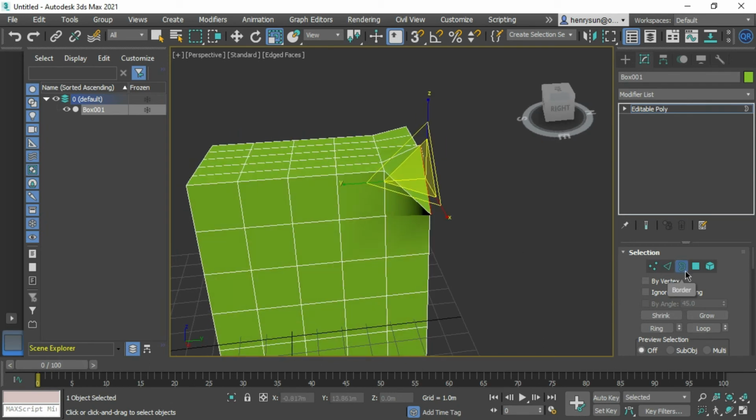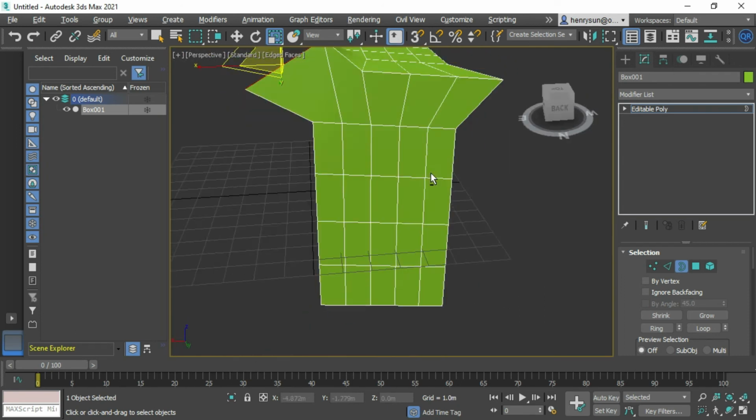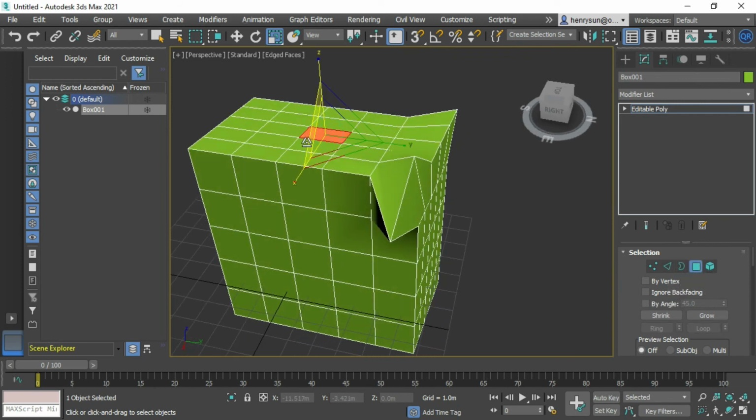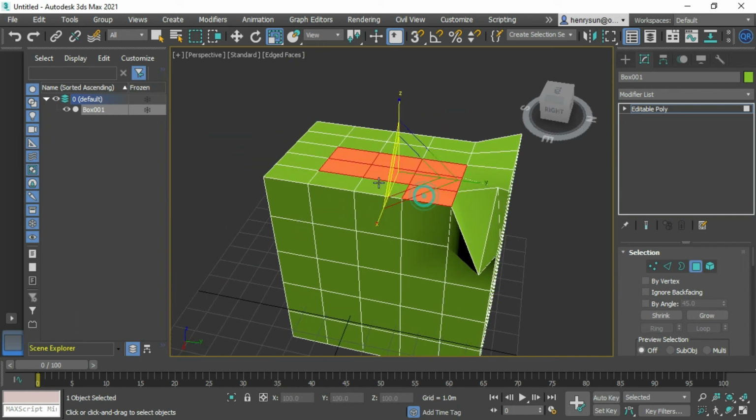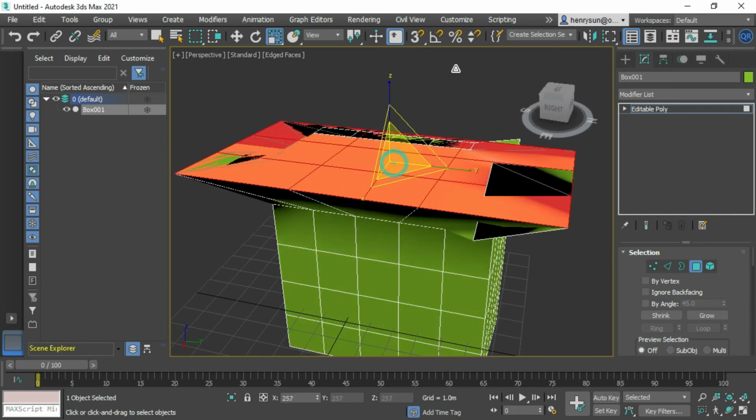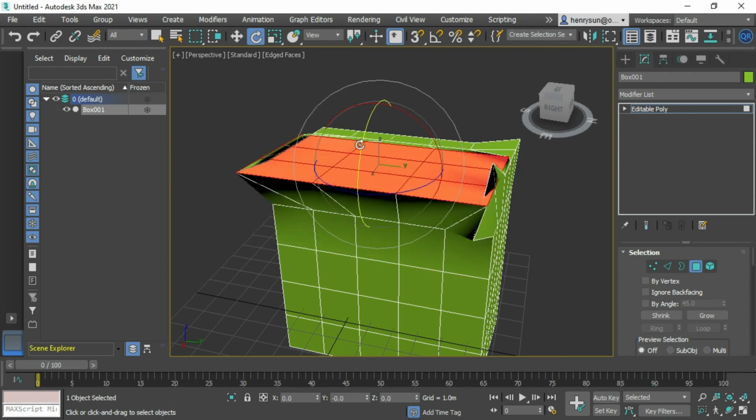Pressing 3 will take me to border. This only works if there's an open face presented. Currently there's not, so it won't work. Pressing 4 will allow me to select the polygon. By holding down Control, I can add to the selection, and pressing Alt will deselect from that selection. And like the others, I can scale, move, and rotate.